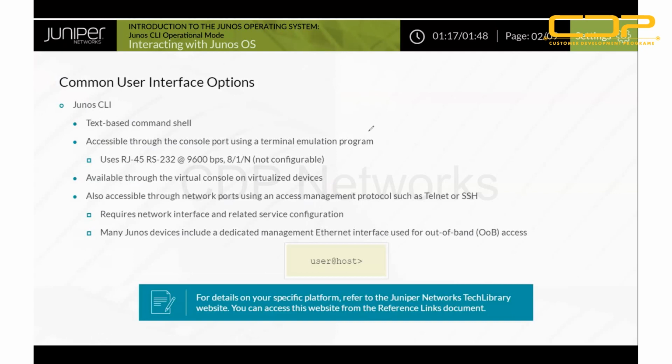You need a console parameter to connect the devices. I already shared with you. Available through the virtual console and virtualized devices. If you use VMX, that means you have one virtualization environment. It's maybe VMware ESXi or it's maybe Proxmox. You just deploy your router in a VM, so you will get the VM console. Okay, in virtualized device.